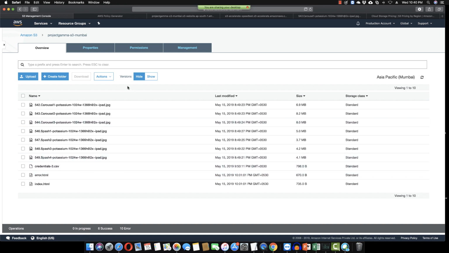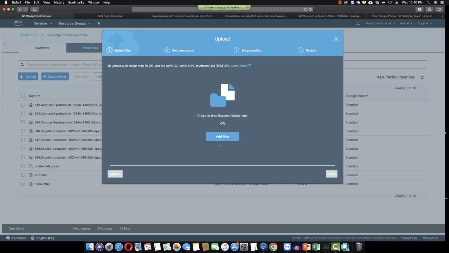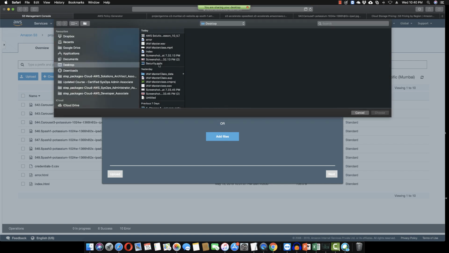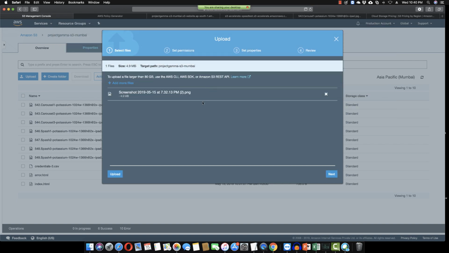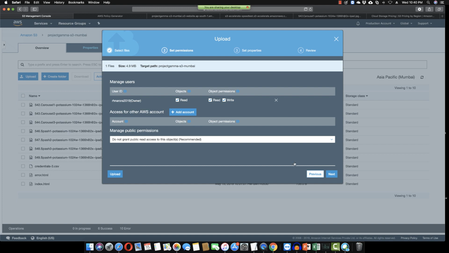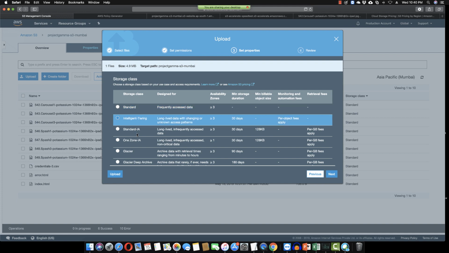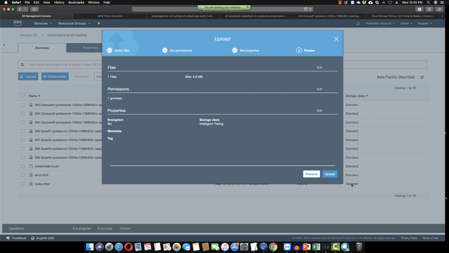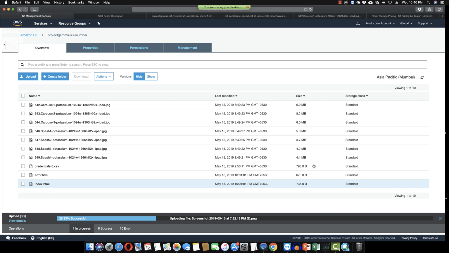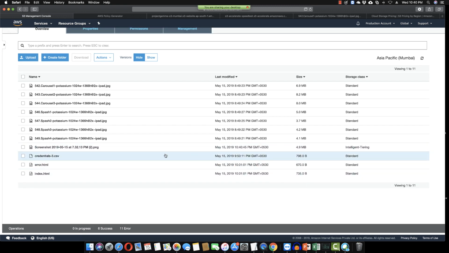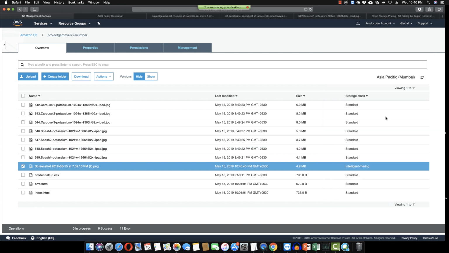Let's imagine if I click on upload, I click on add files. I can choose any of the files right now. Click next. Click next. From here, I can change the storage class, for example, to intelligent tiering. Click on next. Click upload. So you will see that this particular object, this screenshot, is being uploaded as intelligent tiering storage class.